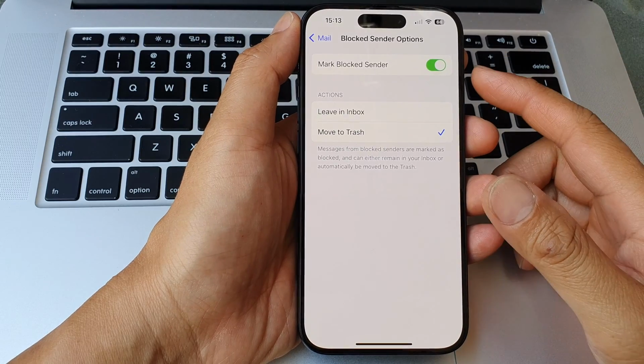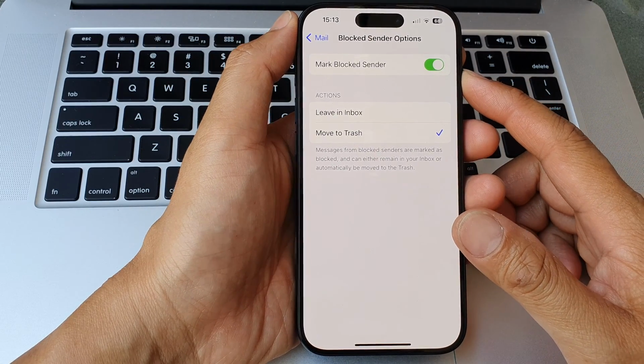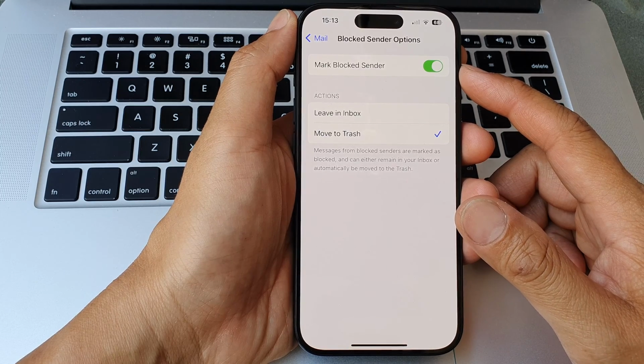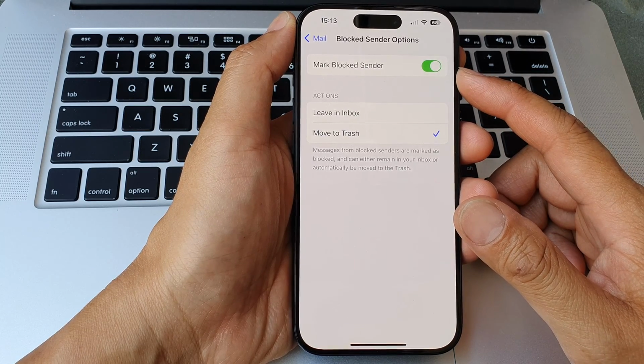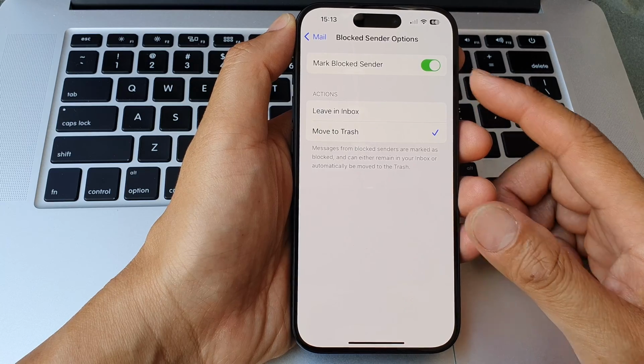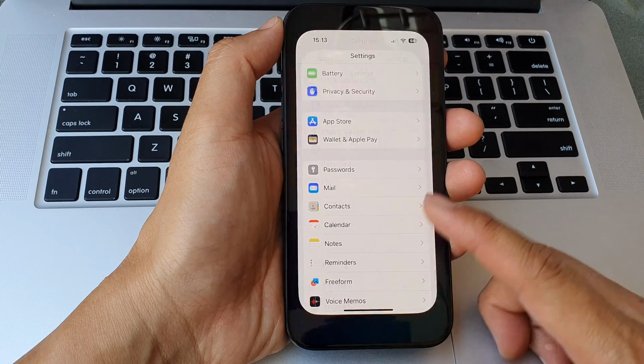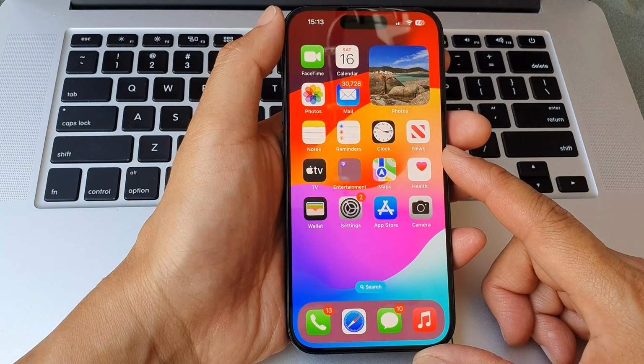Hi guys, in this video we're going to take a look at how you can enable or disable mark block sender in the mail app on the iPhone 15 series. First, let's go back to the home screen by swiping up at the bottom of the screen.